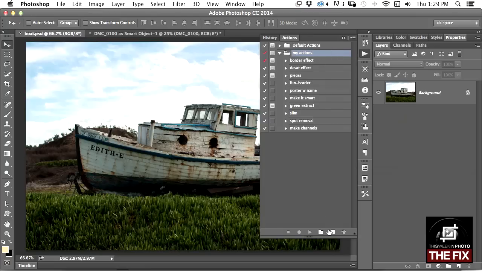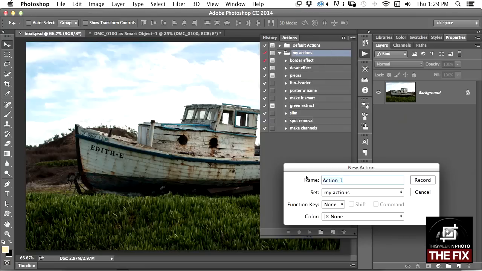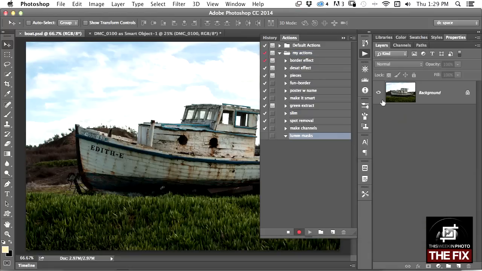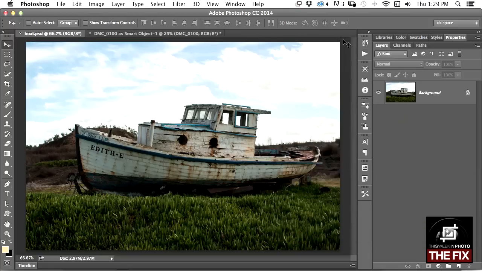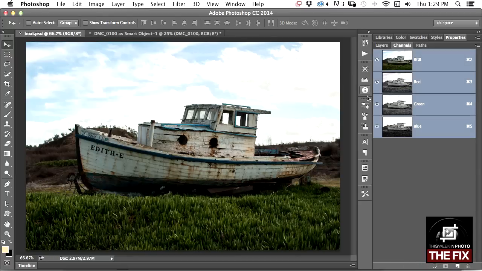On my actions panel, I'm going to make a new action, call it something so I know what it is, and then hit the record button. From now on, everything I do will be recorded so that I can use it over and over again. This whole technique revolves around the channels panel. If you're not familiar with channels, that's just another way of looking at the pixel information, which I can massage and work with in a certain way.